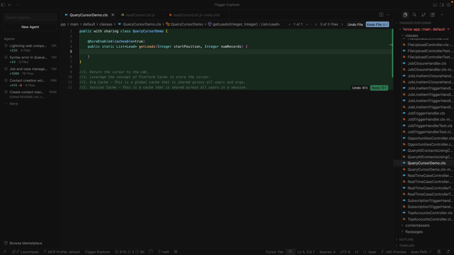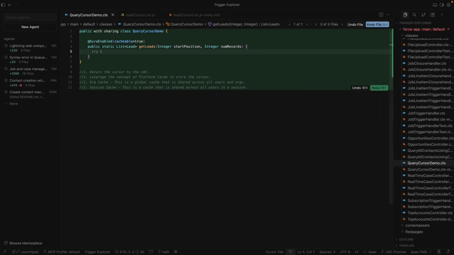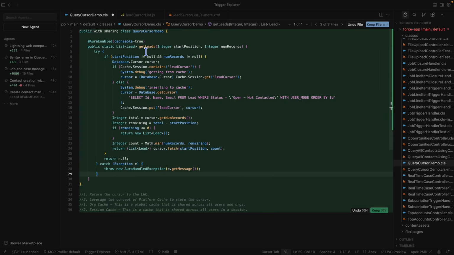Now I will explain the code to you line by line. I hope you will get better clarity on how I am fetching the records with the help of the cache. Sorry, let me go and copy the code correctly. Right, so here I go and put this logic.